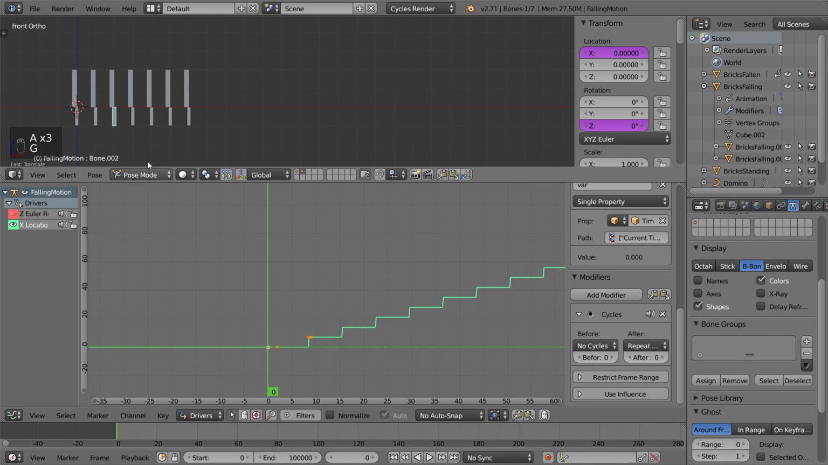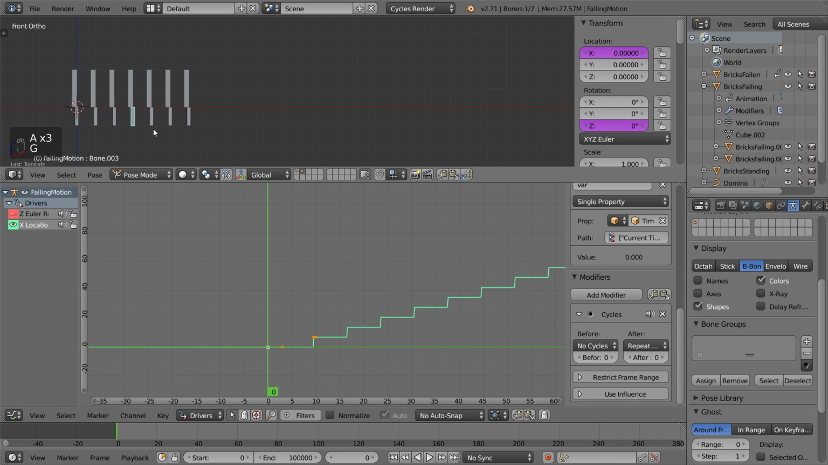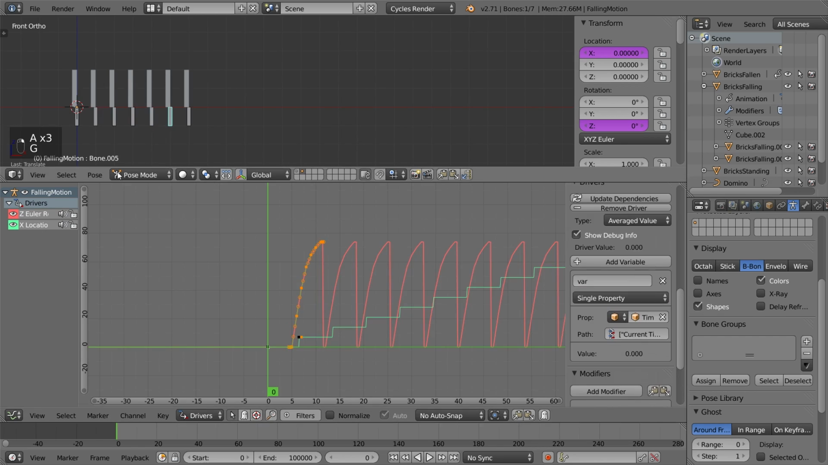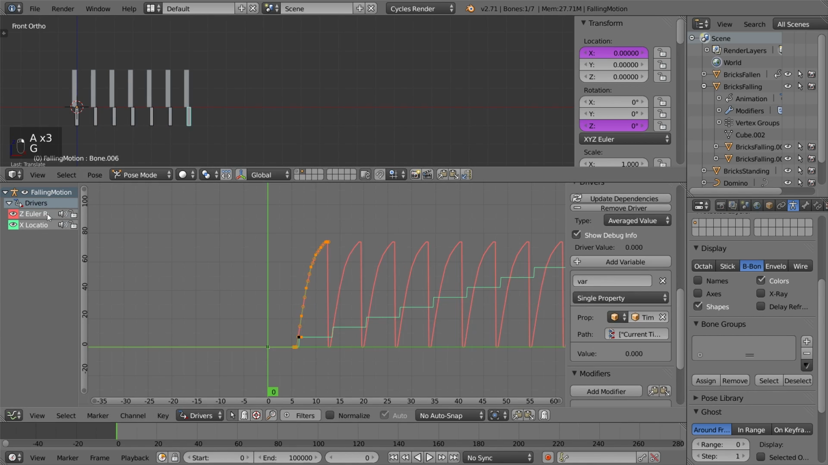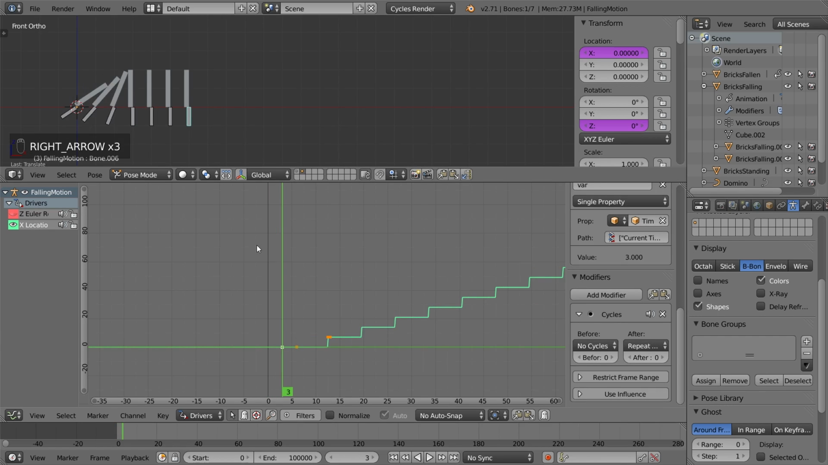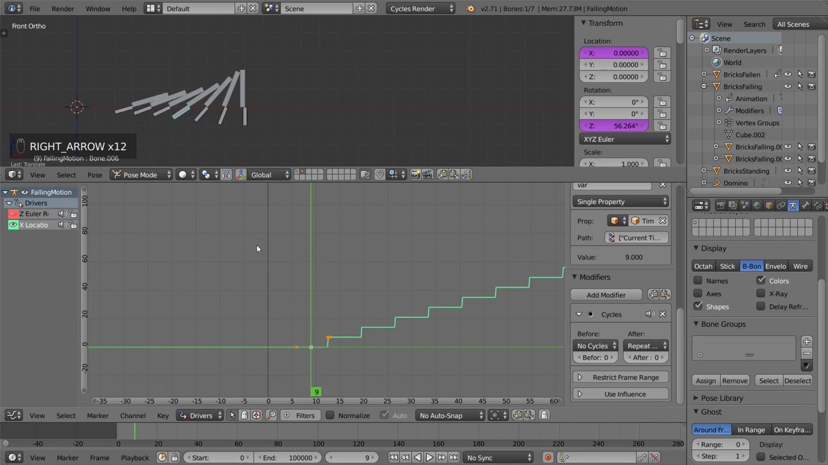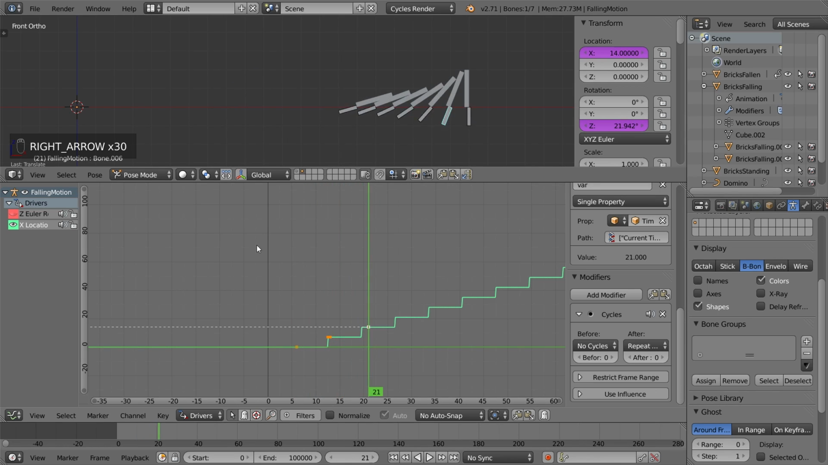Two units, 3, 4, 5, and 6. And now the entire falling section continues to move ahead forever. It looks like the falling section is working perfectly right now, but we still have one thing left to do.